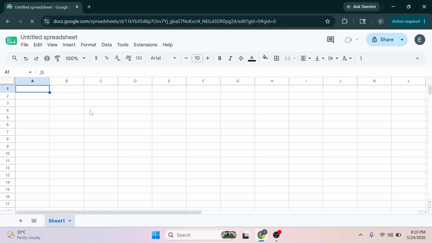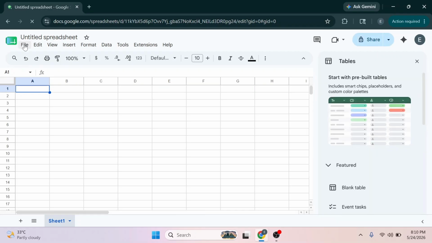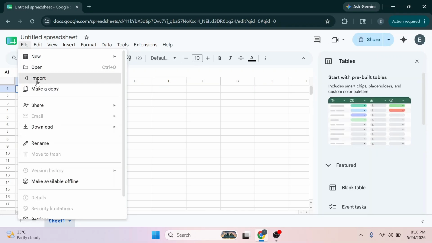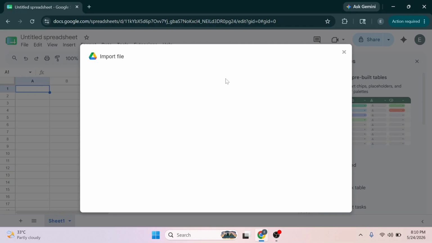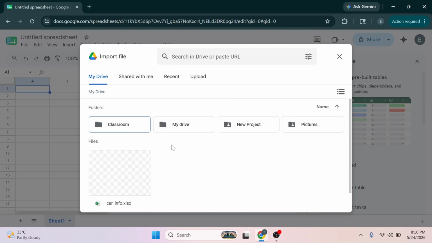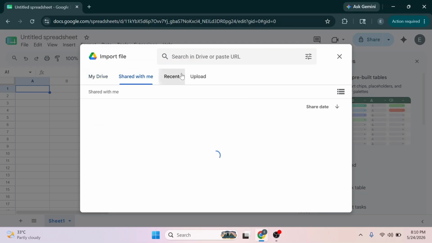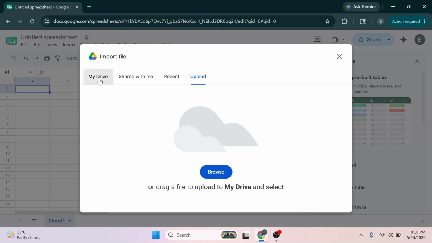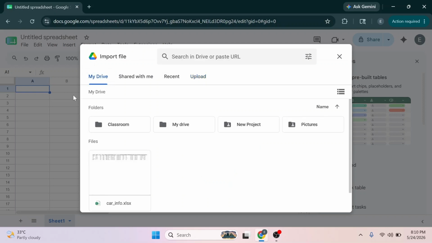And then once you're here, you're going to simply click on File at the top left and then you're going to click on Import. And here you're going to simply navigate to your Excel sheet from your device. So you'll be able to see the information from your Drive, Shared with me, Recent, or Upload from your PC. So let's say we're going to go with the My Drive one.